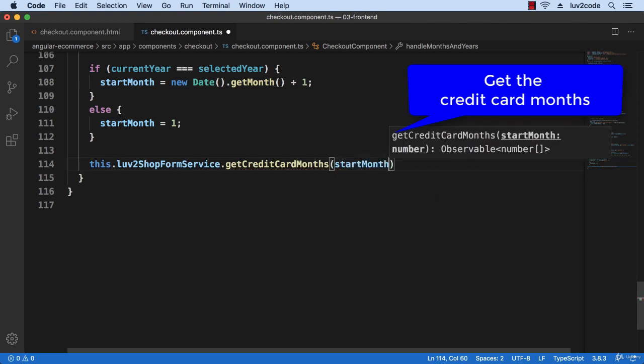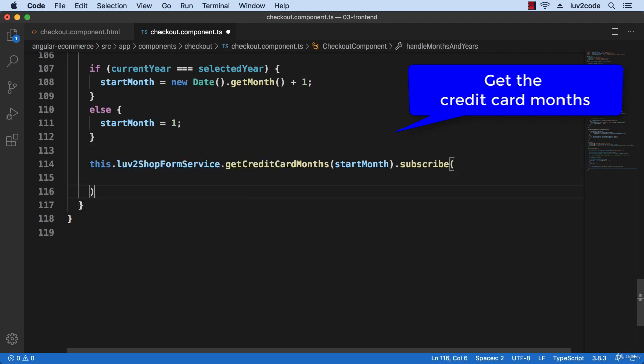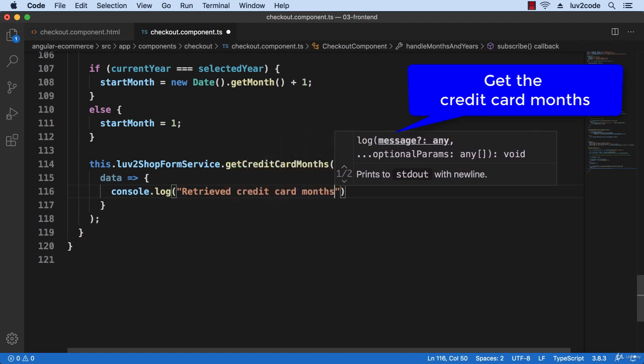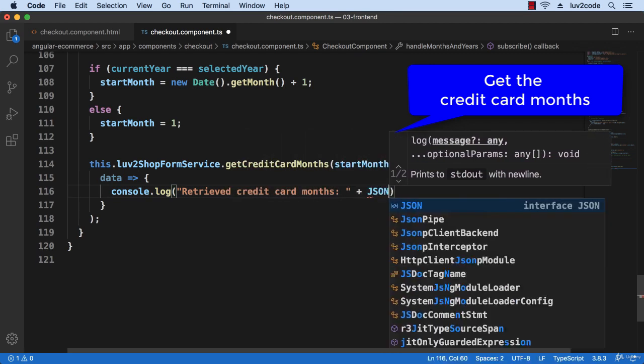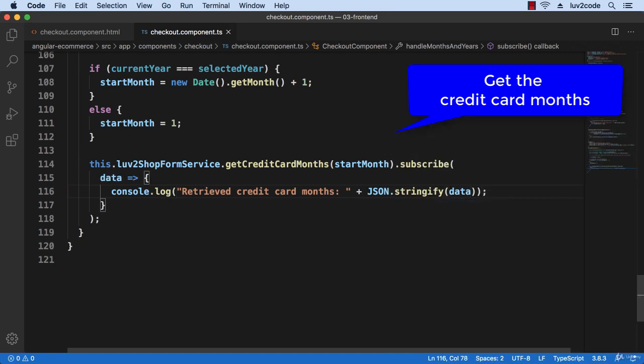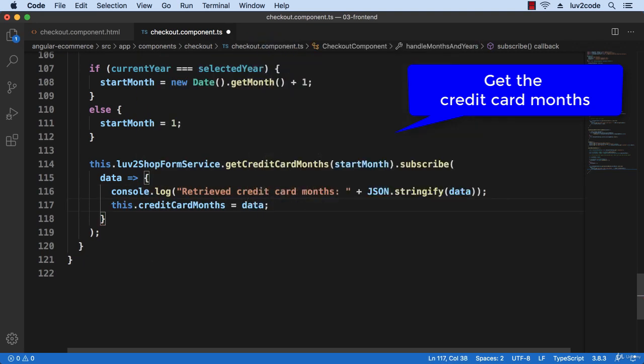And then I simply call my form service and I say getCreditCardMonths and I give it the month to start with. And all of this other coding here is the same. We do .subscribe, we get the data back and we assign it to this.creditCardMonths equals data. Alrighty, so this coding here looks pretty good. I like it.